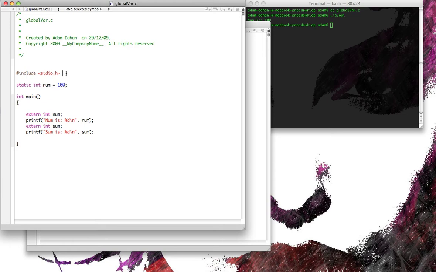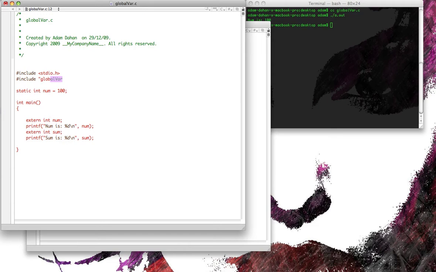You always want to make sure to include the file that you are getting the variable from, otherwise your program has no clue where the variable is coming from. So make sure you're including global var test at the top of your program. And you include files with double quotations.